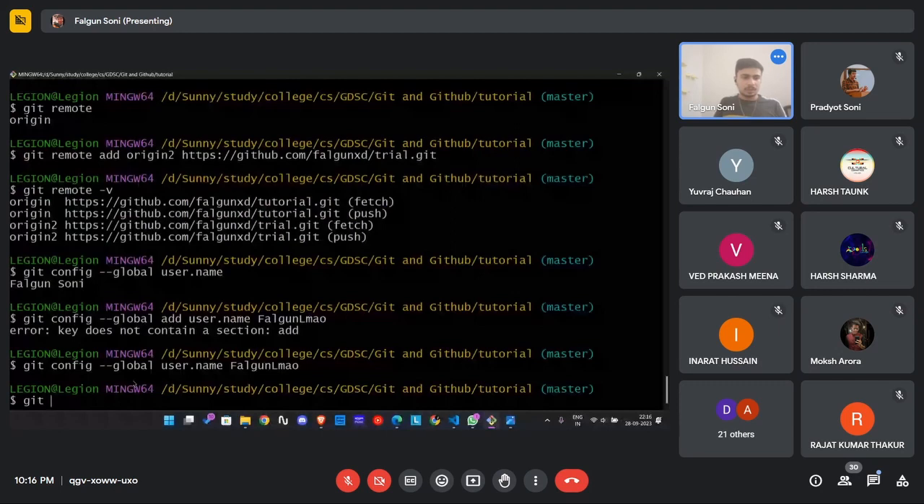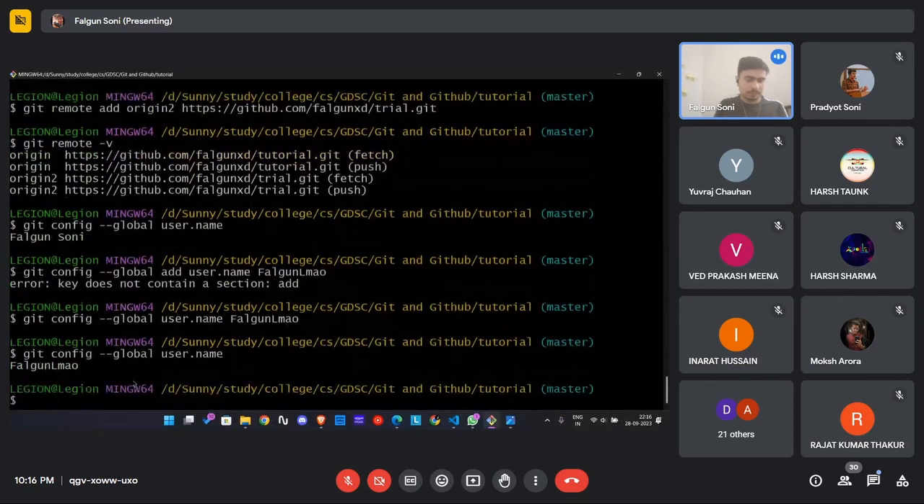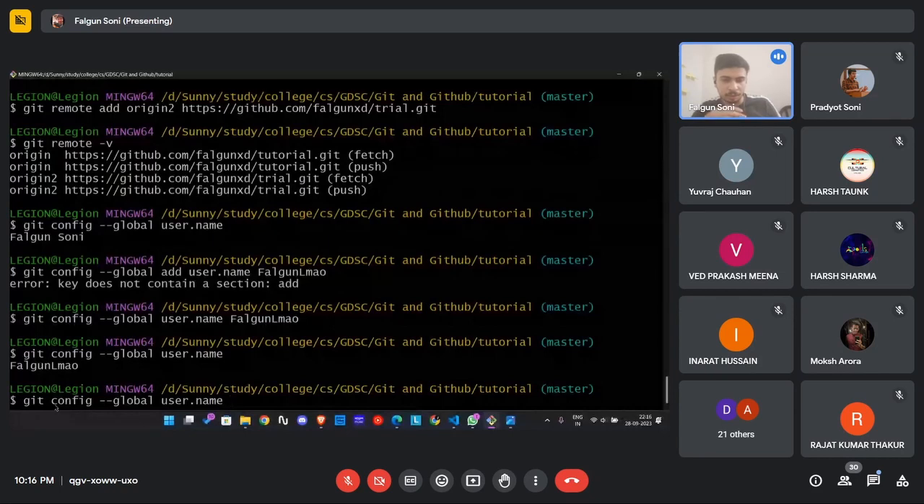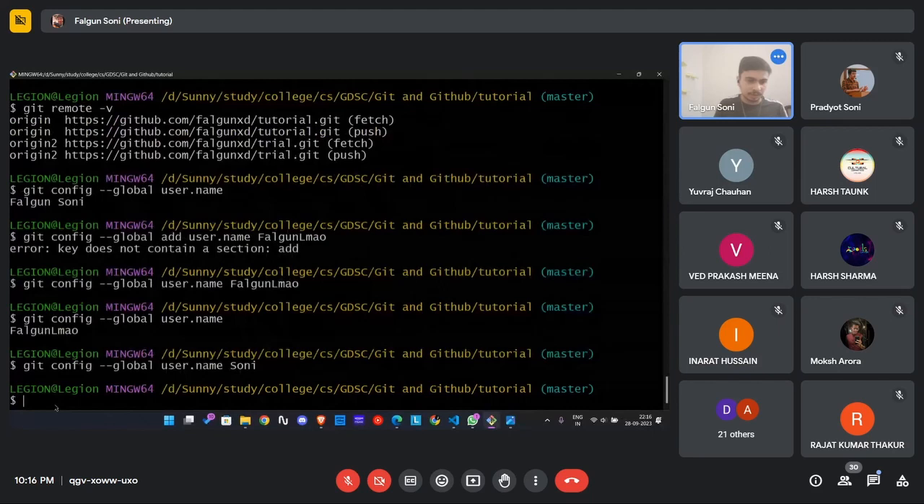See, it has been updated, Falgun Lamau. So you can revert back. If we don't write anything after user.name, it will just show what is the current user.name, and if we write something after this point, Git will overwrite the current user.name. So if I say Sony, now the new user config user.name should be Sony.